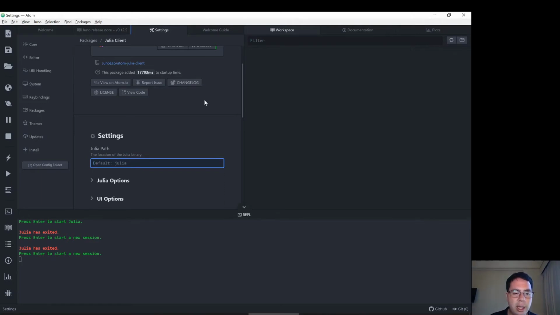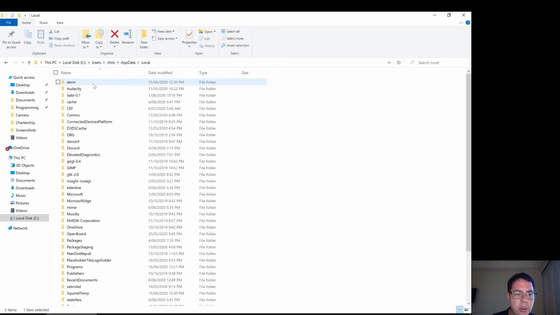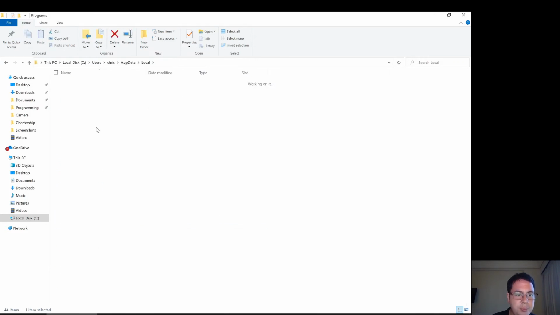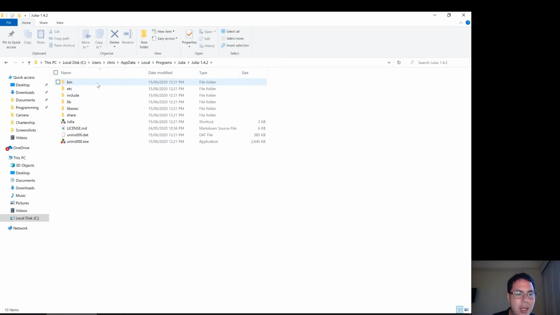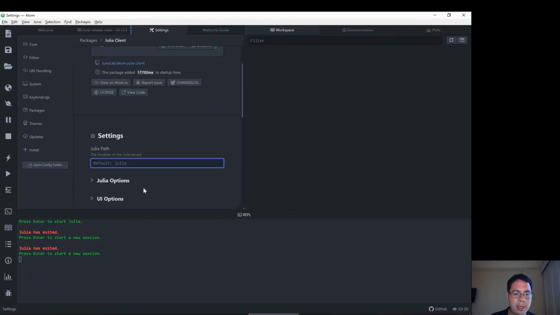So it looks like I didn't have Julia installed in my path variable in Windows. So I'm going to go through my computer and find it. I've managed to open up my app data folder in my users and go to local. And then I believe it's in programs. Programs, yep. Julia again. And then I want to open up the binary folder. Julia, the binary is in here. And this is what we paste into Atom.